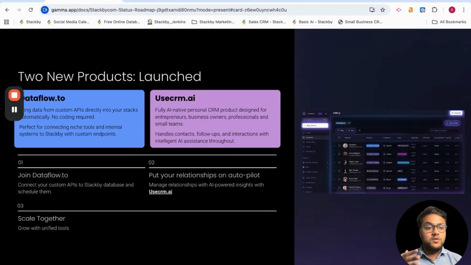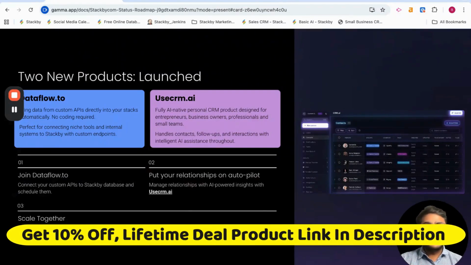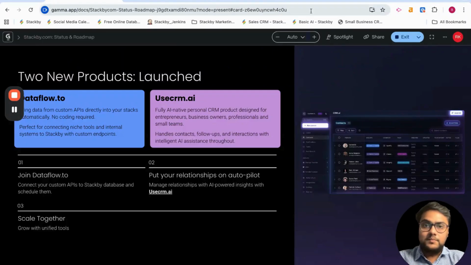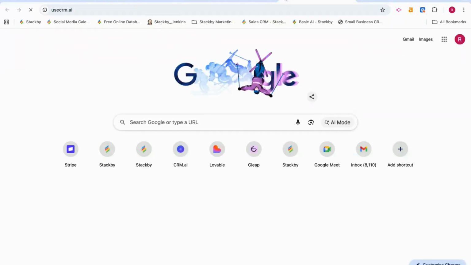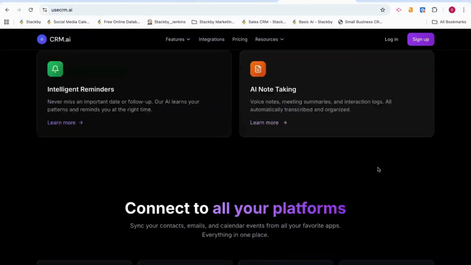You sync it with Google Contacts or LinkedIn, and it auto populates and creates your own contacts list, and you can enrich their data using AI, and you can search, sort, filter that data, create automated tasks, even record voice notes of what you've spoken about, and AI automatically transcribes it. So this is another product that we have launched called crm.ai.